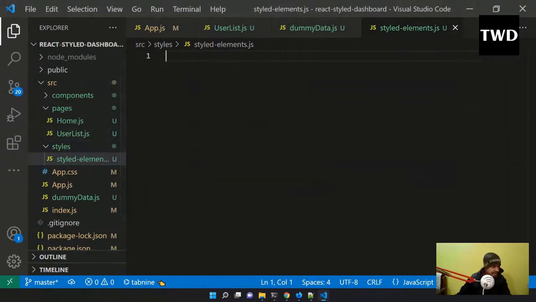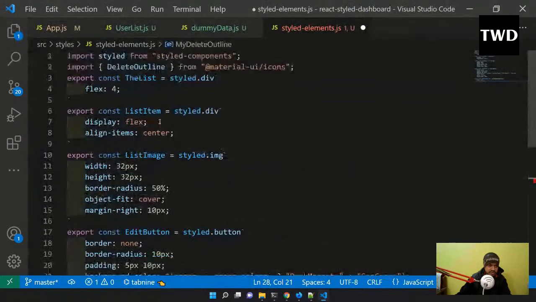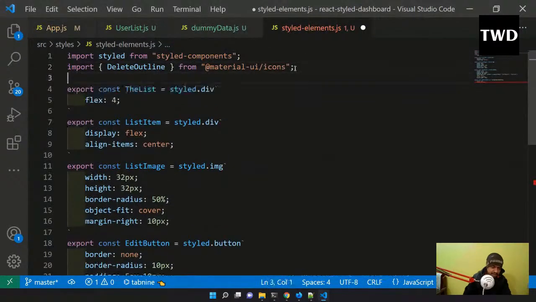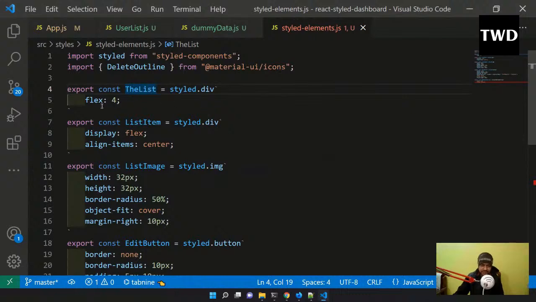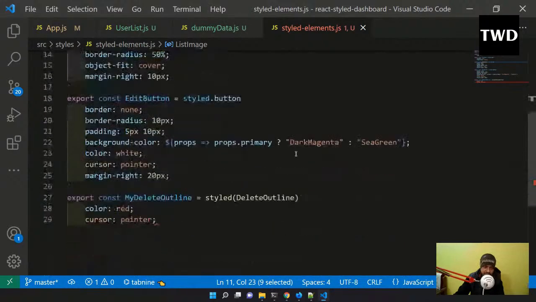Okay, and now I will have some common styles which we have. So let me go through this common style. Here I am including this, and I have a material icon also, and then this const list we're going to use at a lot of places. A div of flex 4 is there. List item I'll have display flex and align items center. Const list image is there, and styled dot image with width, height, border, object fit cover, and margin right is 10 pixel.